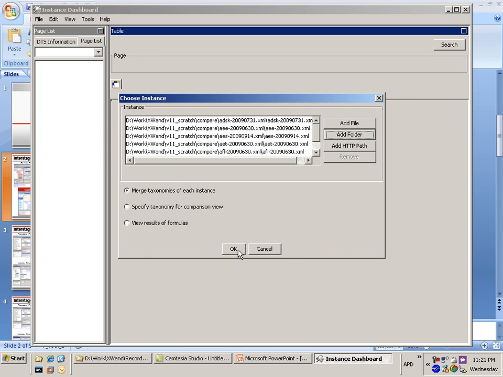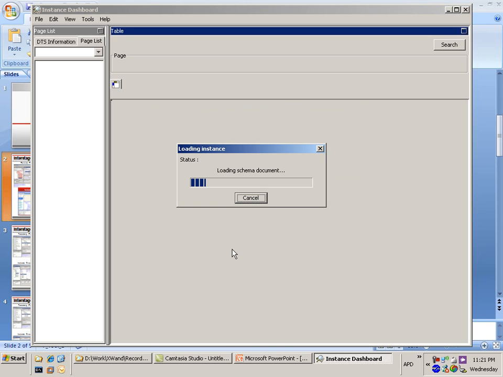I'm going to merge the taxonomies of each instance. So XWand has gone through and identified all of the instances that are in there, and I'm going to compare them. So now it's going to load all the schema information and the instance information and then present that to me in a clear single view.